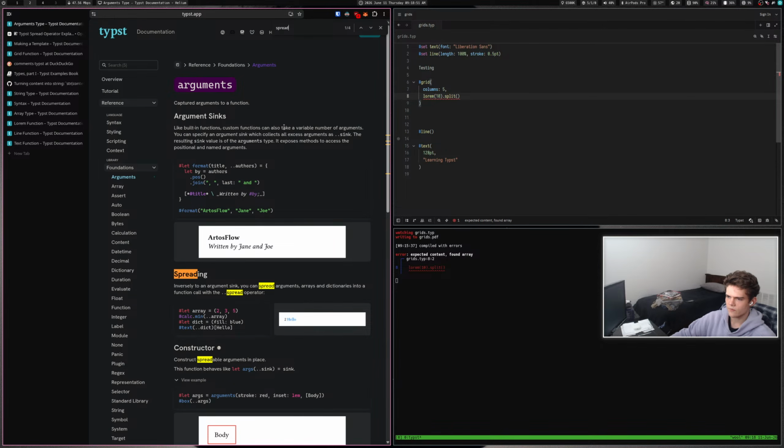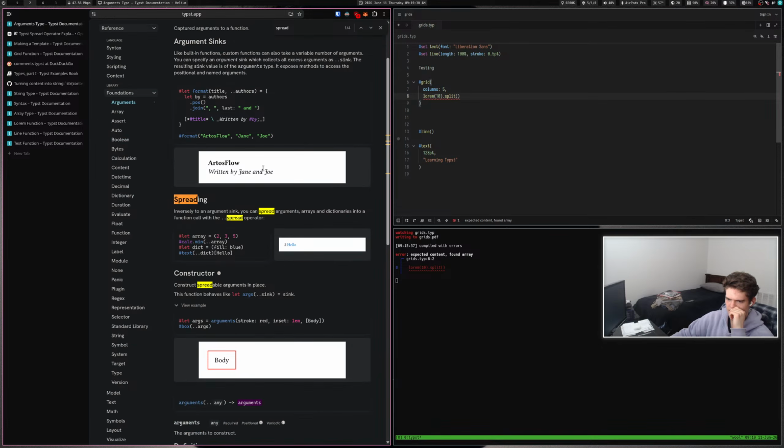Like built-in functions, custom functions also take a variable number of arguments. You can specify an argument sink, which collects all excess arguments as ..sink. Sure, so you can have multiple arguments and it kind of just goes into authors. The resulting sink value is of the arguments type. It exposes methods to access the positional and named arguments. Is this like a method? It exposes methods to access positional and named arguments.